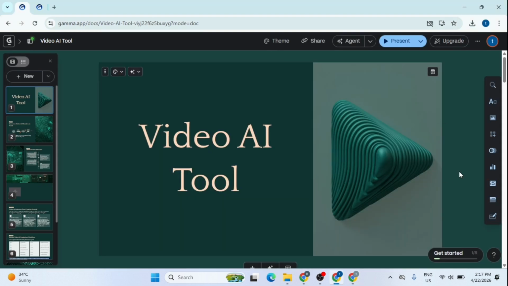And there you have it. That's the complete process of making a Gamma AI presentation public.